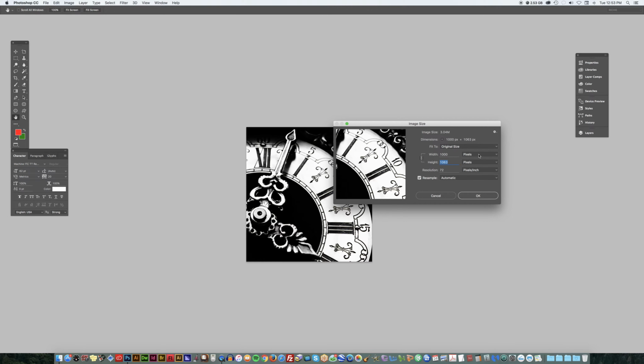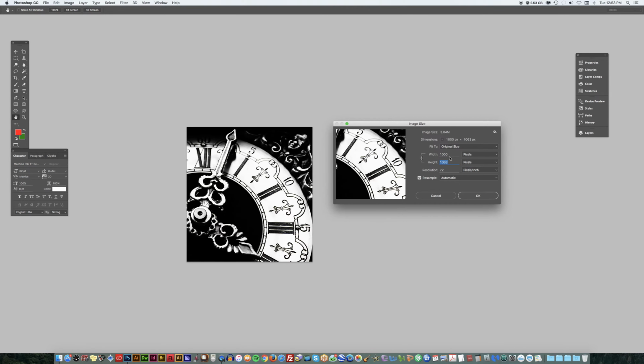So you want to be on pixels. So you can see this image right here is 1000 by 1063. All right. So this is important. This little chain here, this link, this is going to make it scale proportionally. So let's just say you want this to be half the size, 500 by whatever this is going to end up being. So if you move this to 500, you can see by default this went to 532 because they're linked. Okay, now if I undo that, I just hit Command Z for undo.